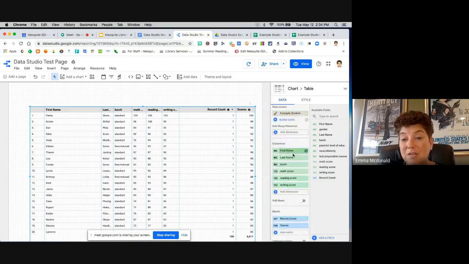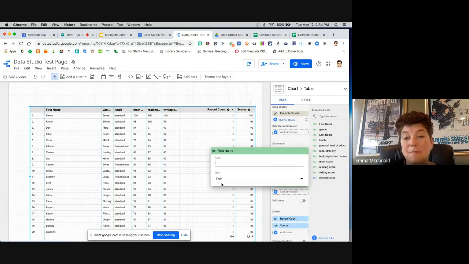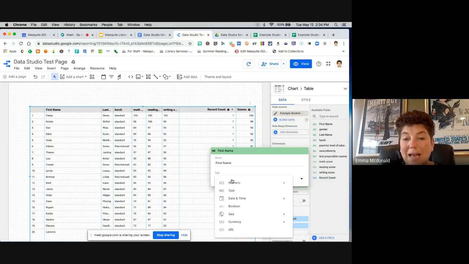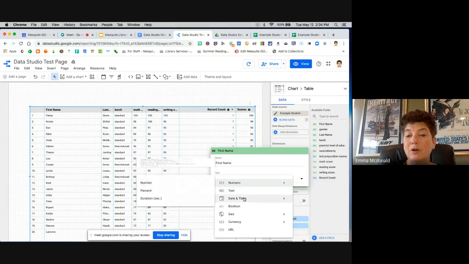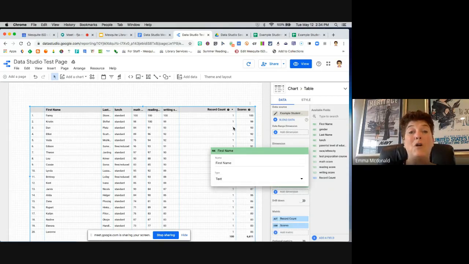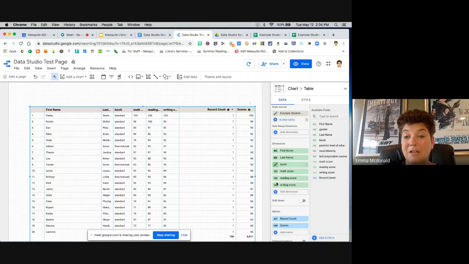Notice again on these where it says first name, last name, lunch. I can click on that pencil. And here I can change it. So if I just want it to say name, I can change that label. And I can choose what kind it is. Is it text? Is it a number, date and time? Is it a URL? And if it's a URL, it'll actually be a link to that URL. So you can do editing of each of those dimensions for your table. Notice it doesn't change it from your fields. It just changes what you see here on the table.